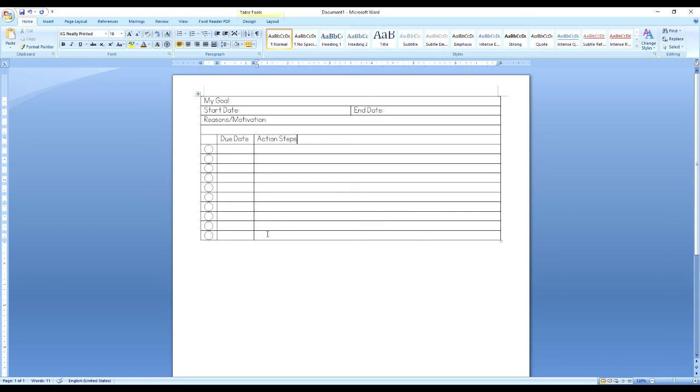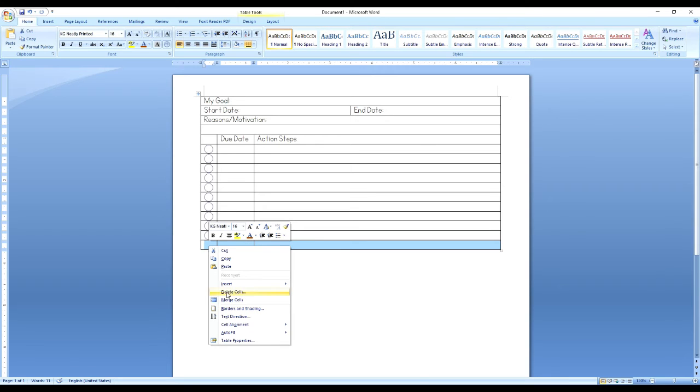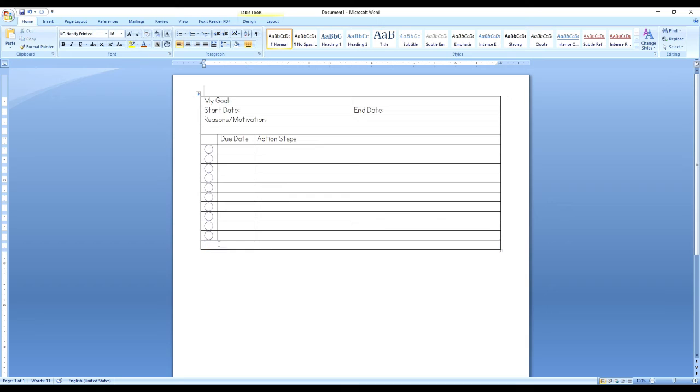In the very last box in the last row, click in it and then hit tab. That'll add another row for you. I want you to click and drag so that last row is selected. Right click, select merge cells. This is where we're going to do reflection. What are your thoughts on your journey?